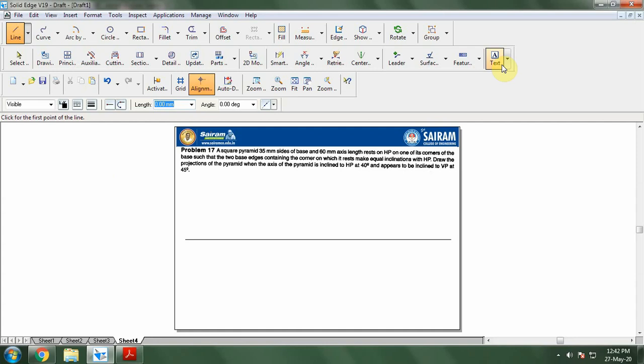let's take X and Y, VP, HP. So let us take the square now. Square is of 35 mm. So we're going to take 35. Since it is in a corner position, I have to take the angle as 45 degrees so that I'm going to get a corner position.